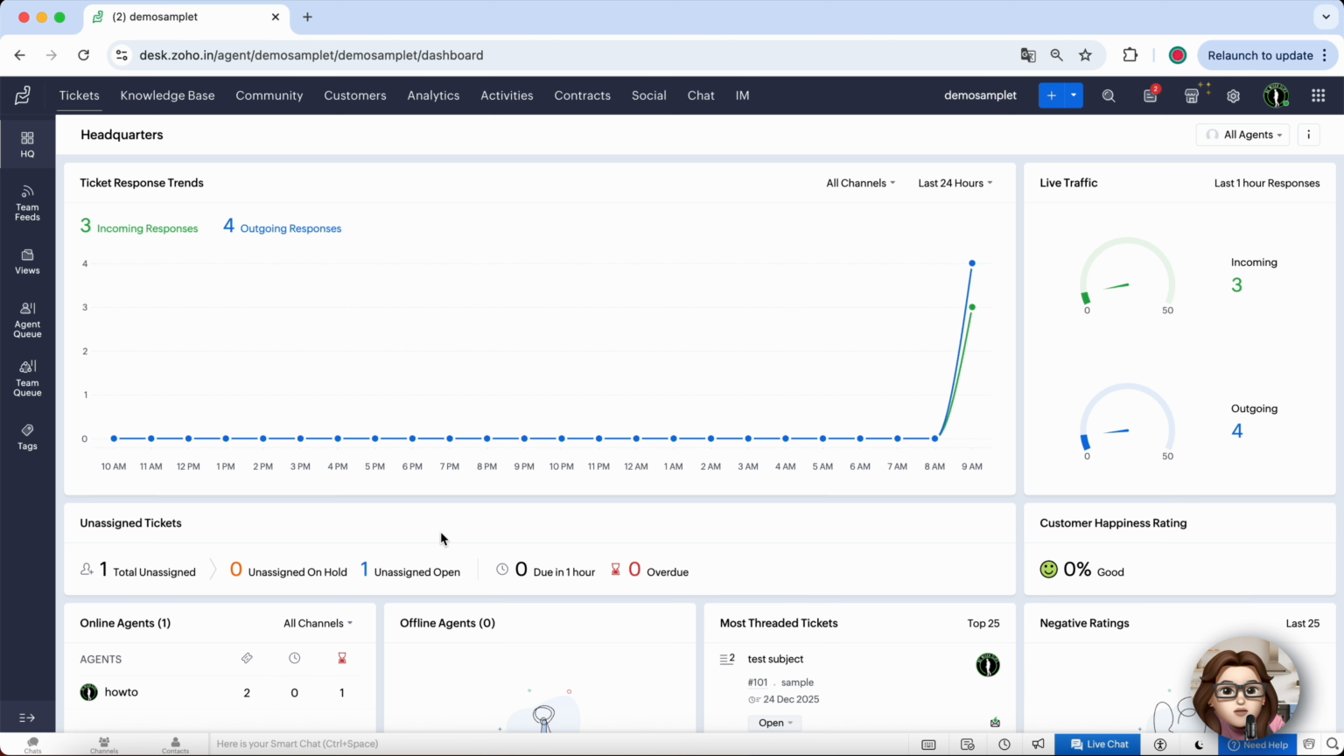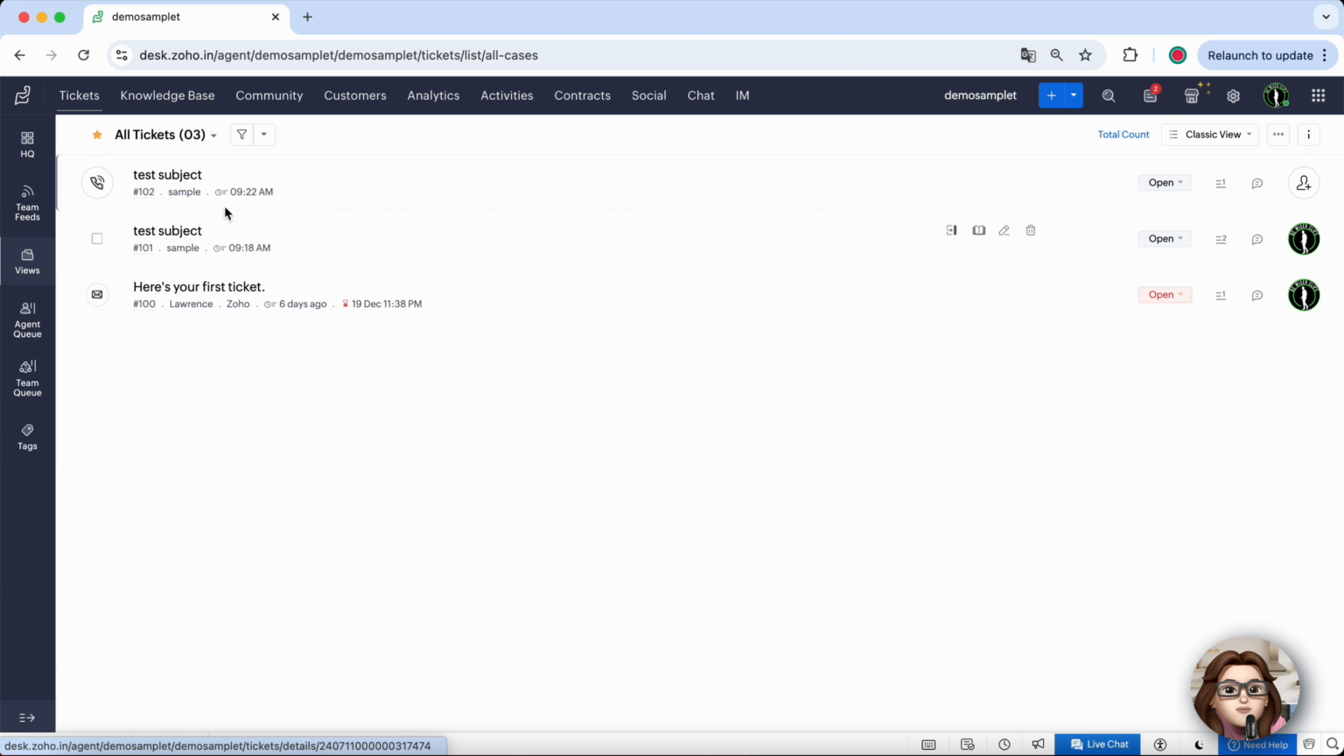This is your main workspace where you can see all support activity in one place. From here, click on the Tickets tab. This section displays all existing tickets, including open and resolved ones.